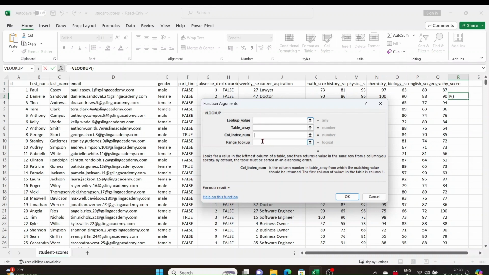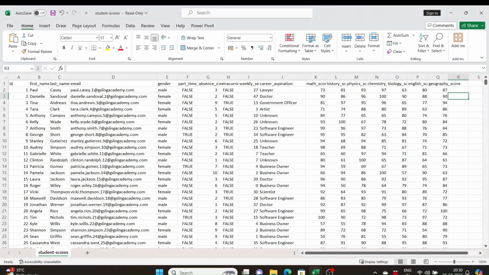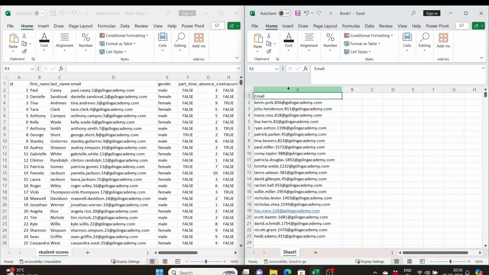Fourth input is the type of match we want to do. Enter true if we want approximate match, else enter false to do exact match. Let's see a practical demonstration of VLOOKUP.